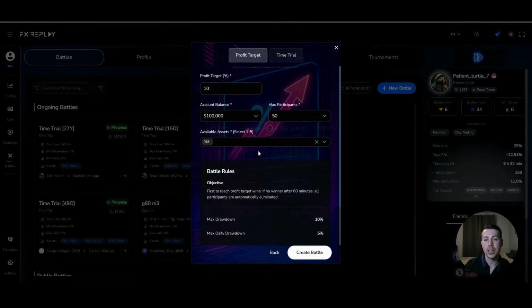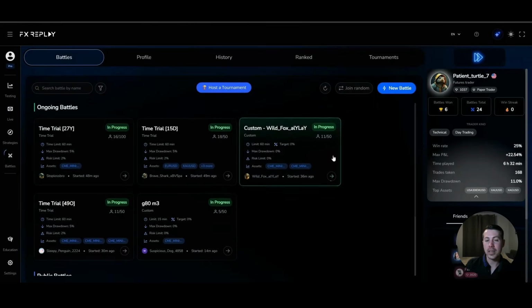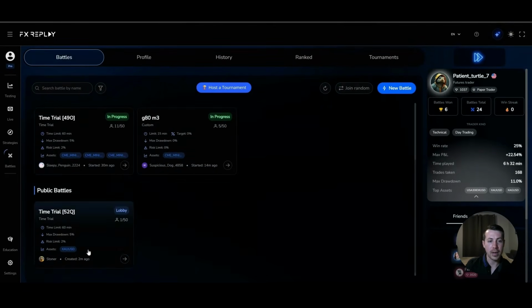And at the bottom, you'll see a set of rules. Basically, max drawdown is the most your account can go down. Max daily drawdown is how far it can go down in a day. If you breach that, you're eliminated. Max risk per trade is really just to prevent people from YOLOing their accounts. And obviously session data is how far you can go forward once the battle starts. Historical data is how far you can see past price. So you can create a battle, and once people join, you'll be able to get started.